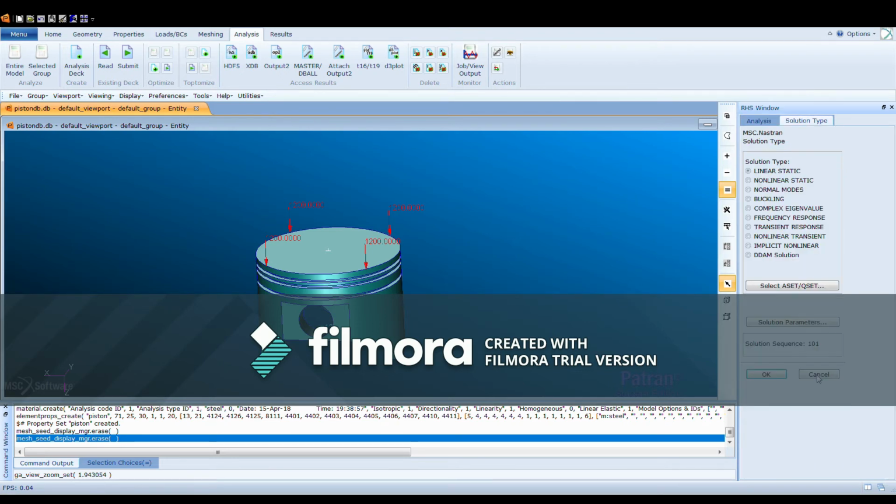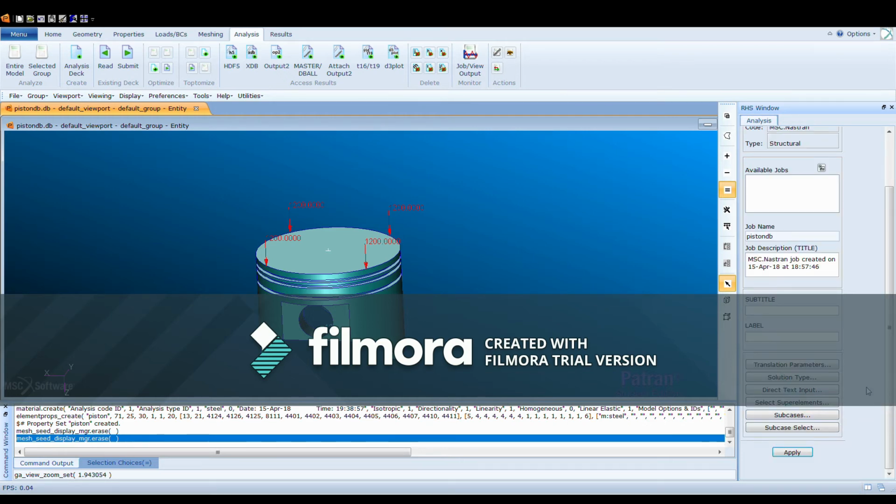We're going to go to our solution type, and it's very important that we have a linear static solution type for our problem. We don't have to mess with the solution parameters or any other areas in this window. And basically, after we've done that, we're just going to apply our analysis onto the model.